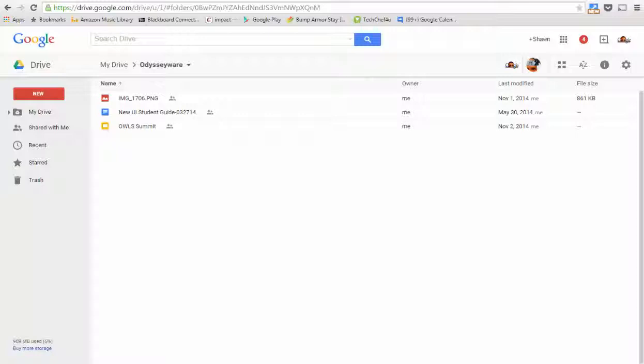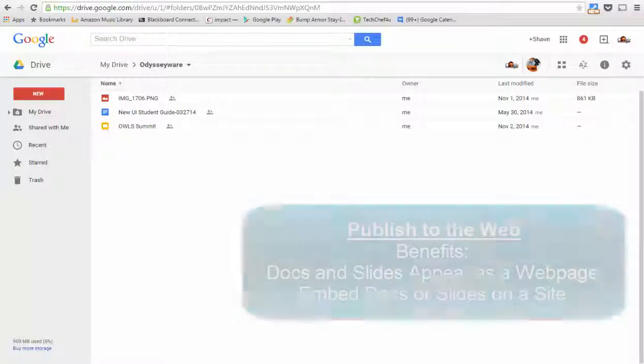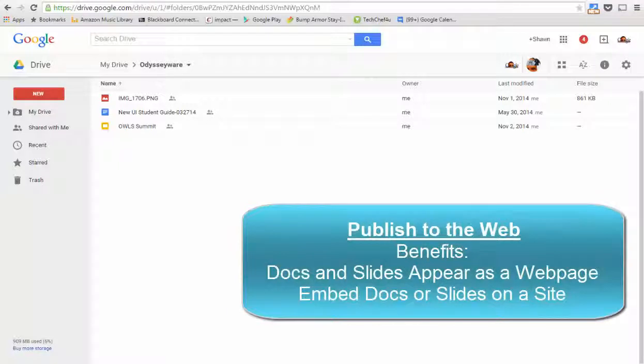You do also have the ability to make a document public, but with publishing to the web, the difference is that, for instance, with a Google Slideshow, whereas you would normally present it in front of a group at a meeting, publishing a Google Slideshow allows you to put your slideshow out on the internet, either in an embedded format on a website or as a link to the web.